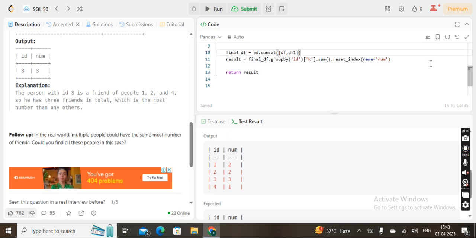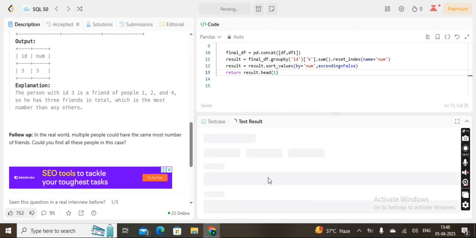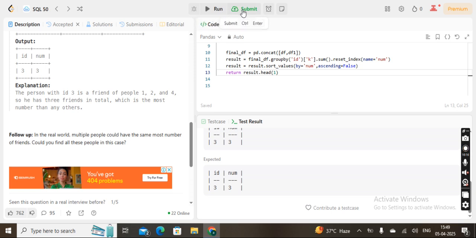So we just need to do the filtration on this part. So let's just do the ascending and descending things. So result.sort_values is the function which we can use, by column will be num, where ascending will be false. And since I just need to show the first one, I just say .head(1). It is working perfectly. So let's just submit that.